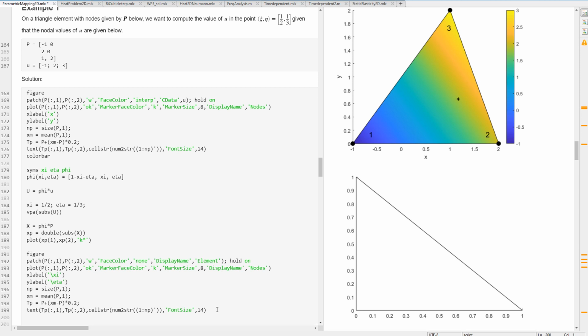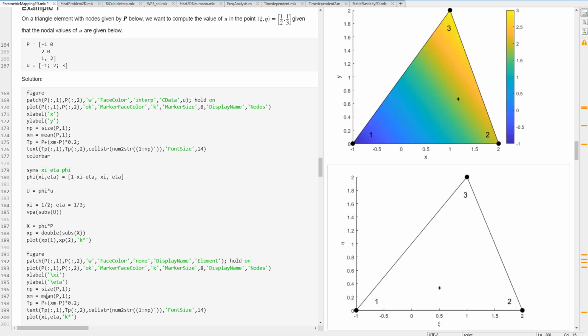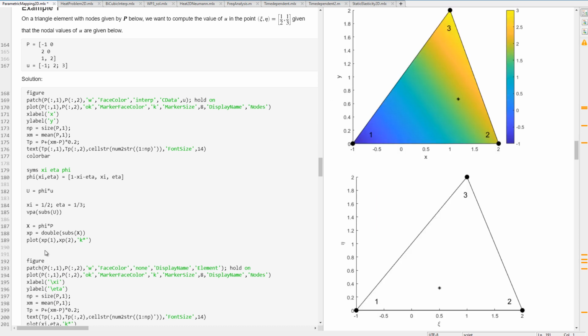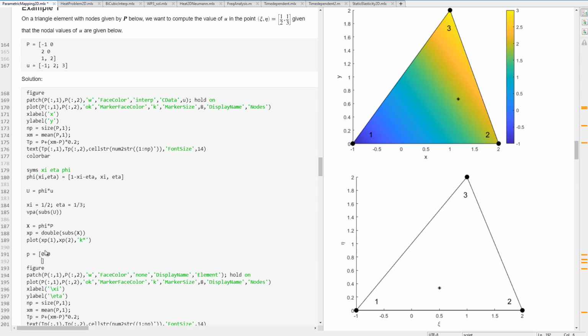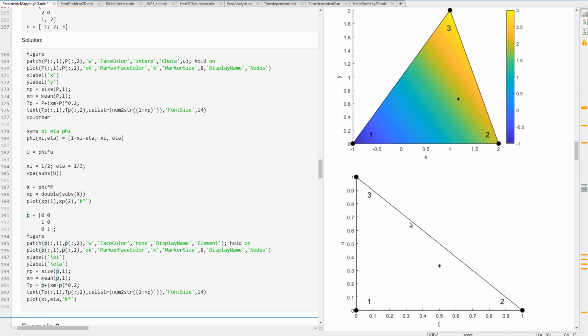Like so, and now here I will add my point. So I will have this xi and eta point here, just xi and eta, and denote it with, again, a black star. And it's not p, small case p perhaps. 0 0 1 0 and 0 1. So smaller case p. Okay, so this is my parametric space here, xi and eta, and this is my point.